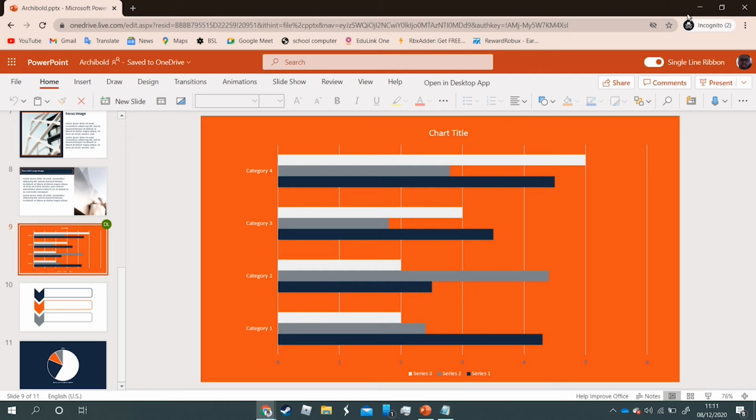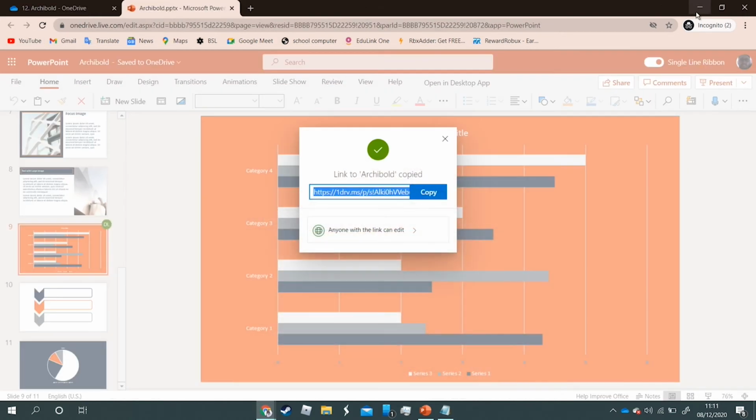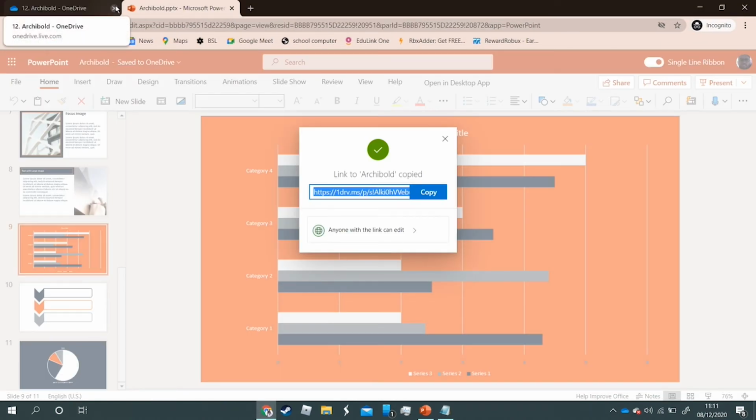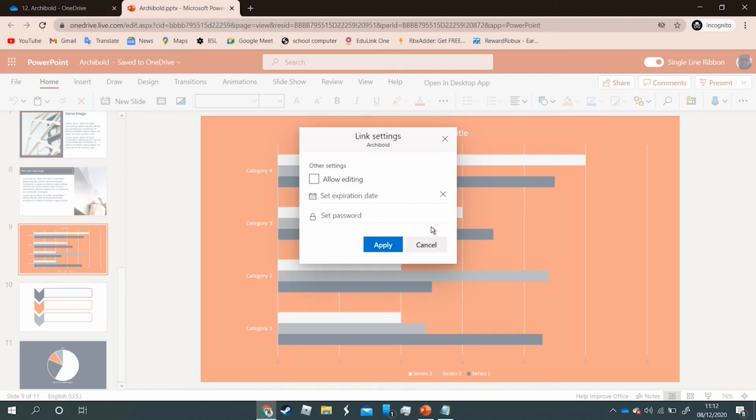So what if you don't want to give them edit access though? What if you just want them to read it, give you some thoughts, etc., without actually changing it? That is a great question. So if you click on this, it opens up a small settings button and it allows you to decide whether the person you're sharing the link with can edit it. You can set an expiration date.